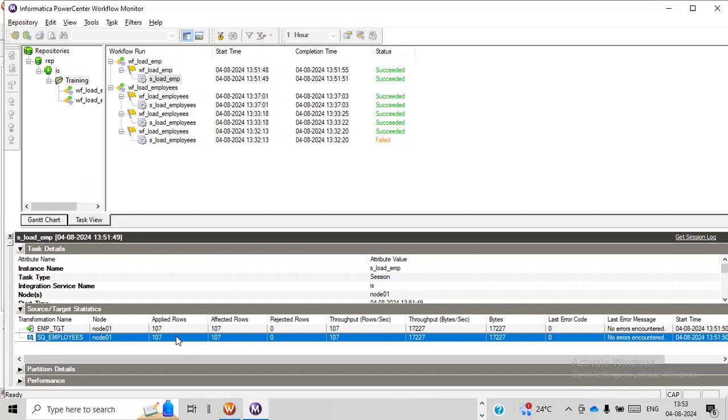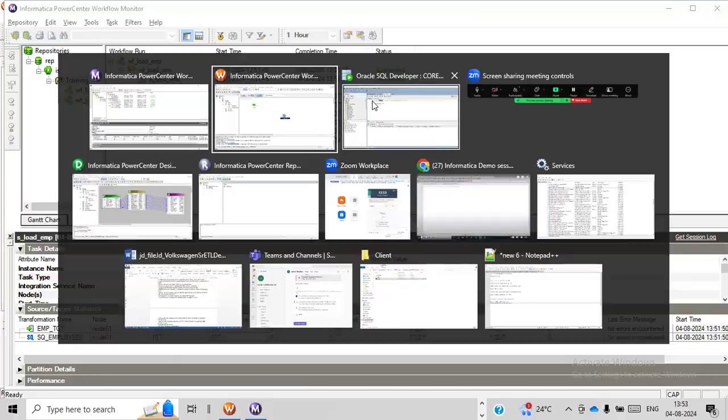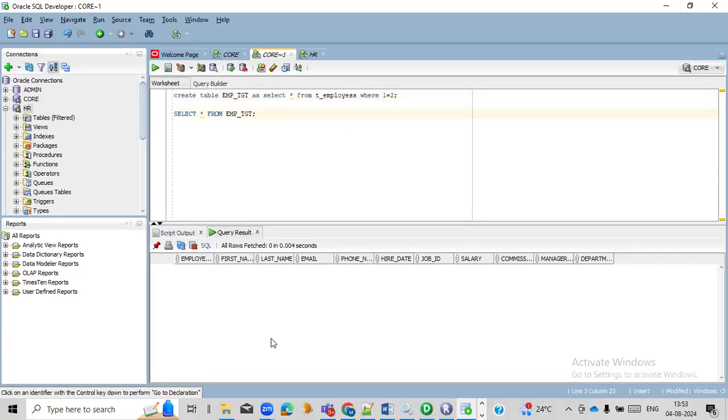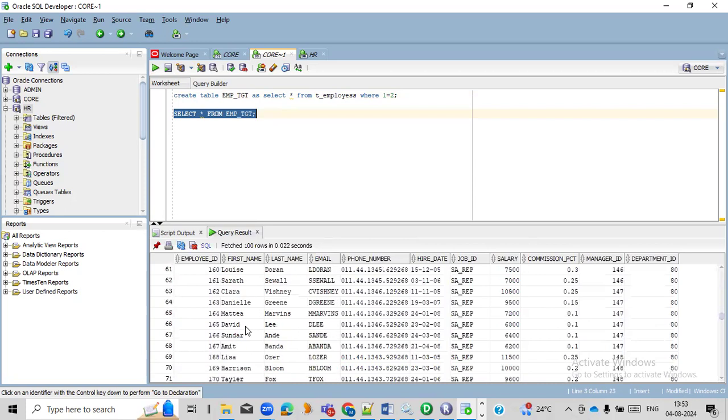Here we are able to see the data has got loaded. Let's just go to the SQL developer and see. Earlier when we queried this table, there was no data. Now let's see if we are able to get the data. Yeah, we're able to get the data.